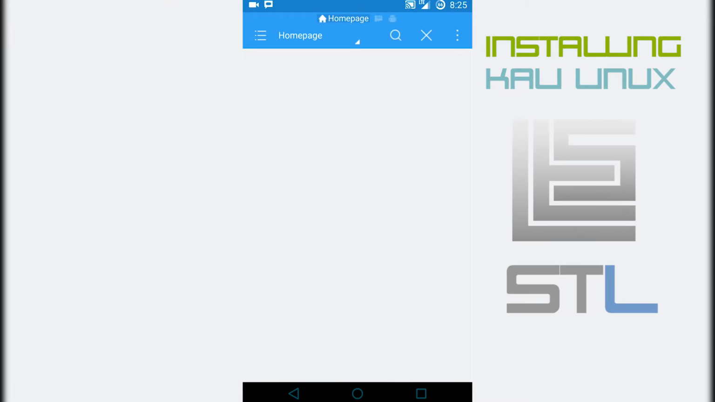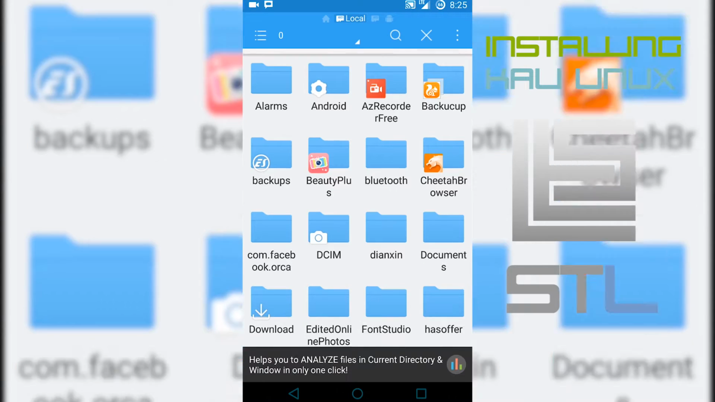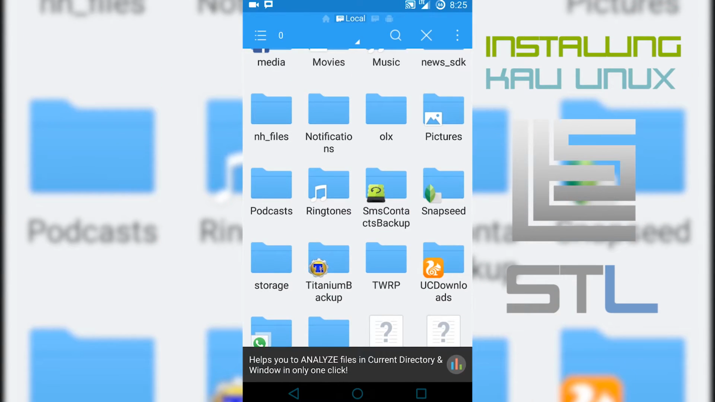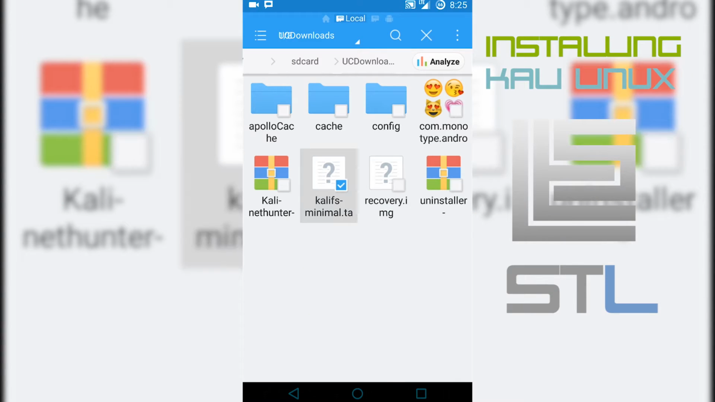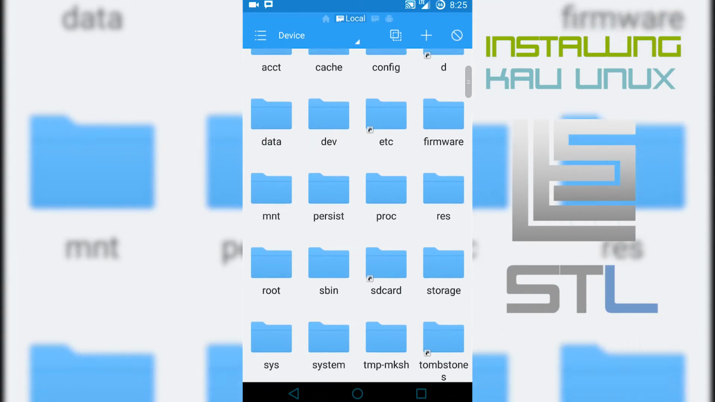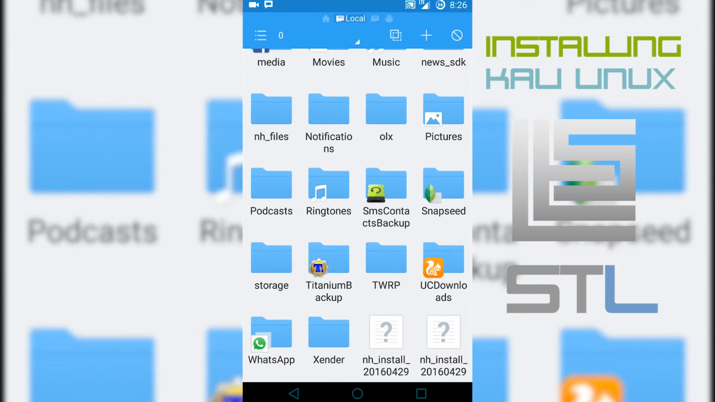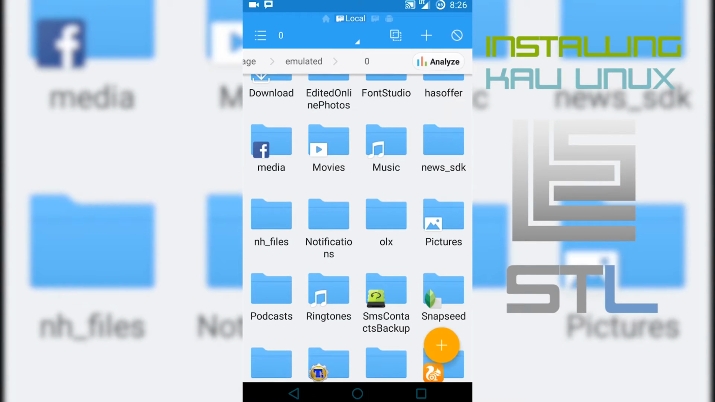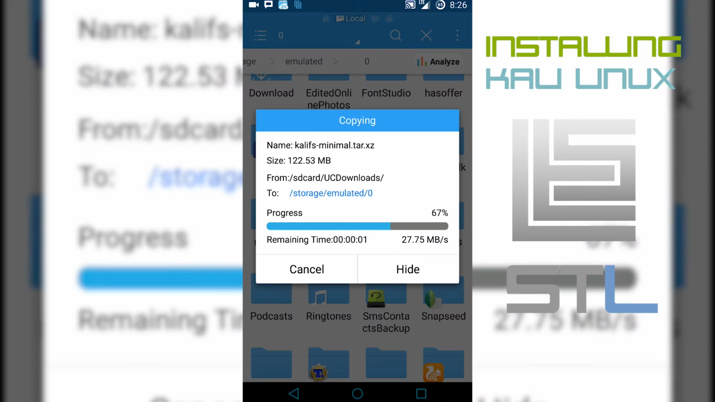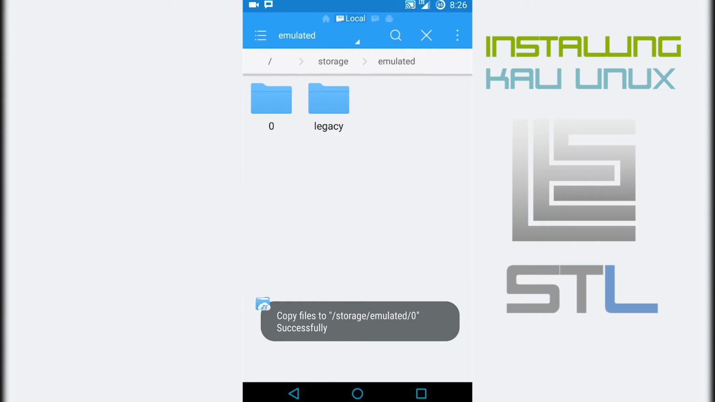Here it is. Now just locate the file where you have downloaded it, the .tar one. Yes, this one. Now we just have to copy it and paste it into the storage, then emulated, then zero. Just paste it here. Yeah, we're done. Now we have to go back to the NetHunter app.